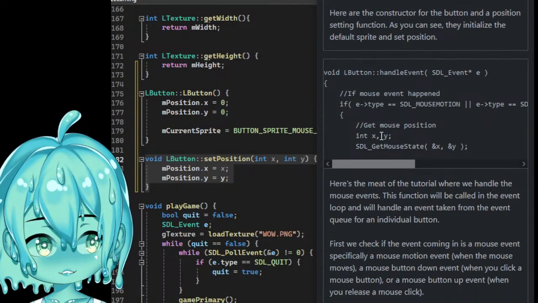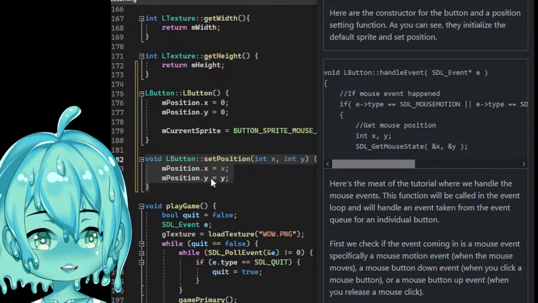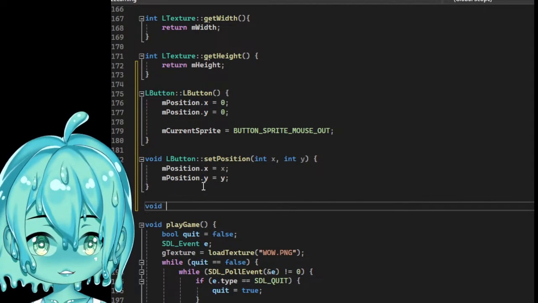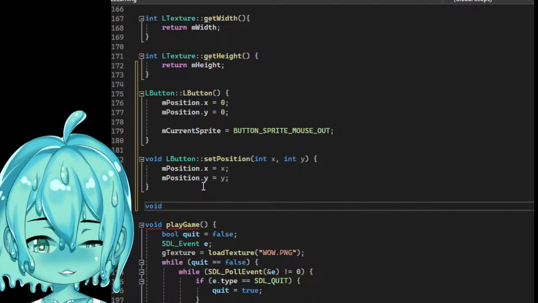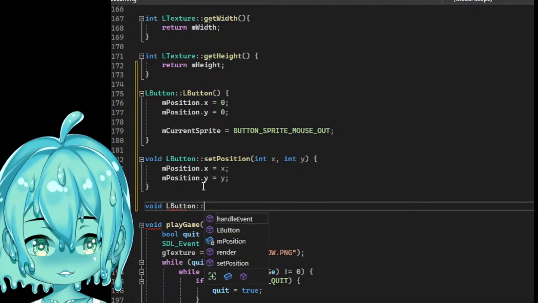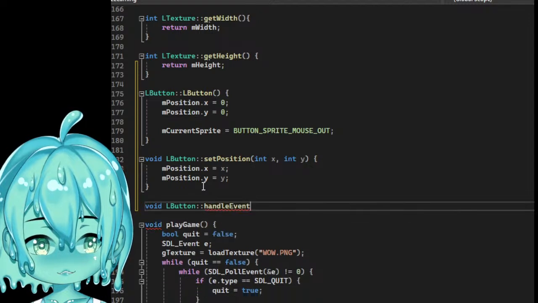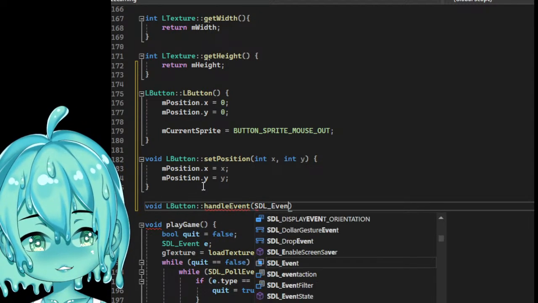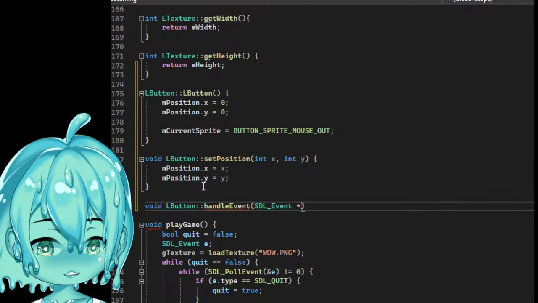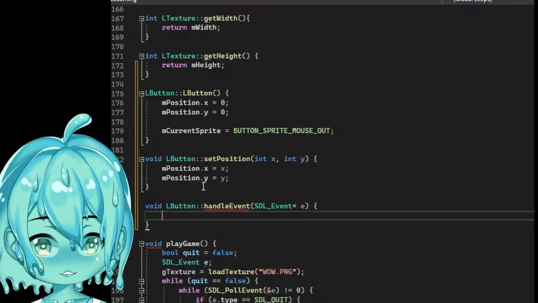Okay, figured. Now we're gonna define the handle event. So void L button handle event, and we're gonna pass SDL event pointer E into it.